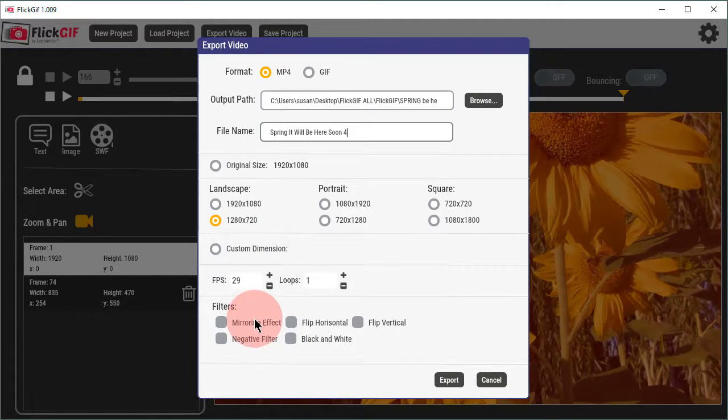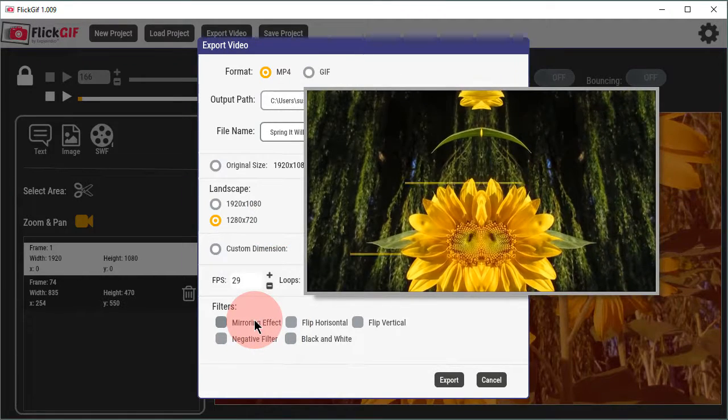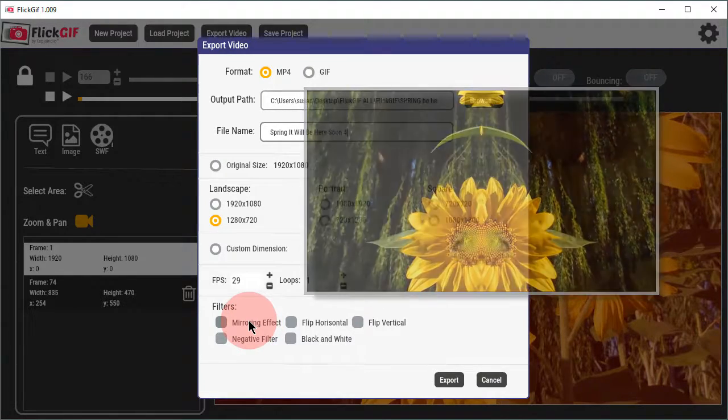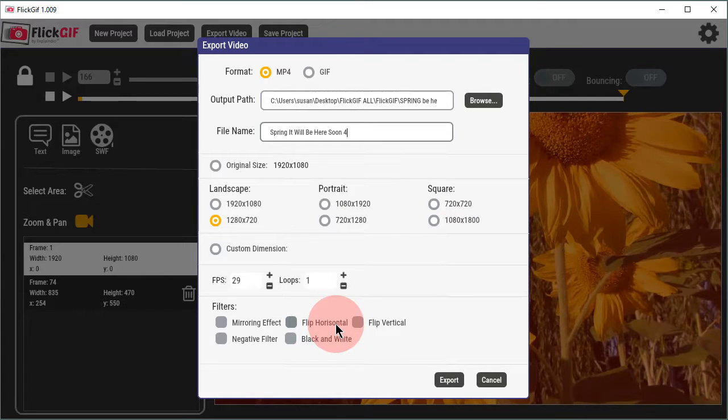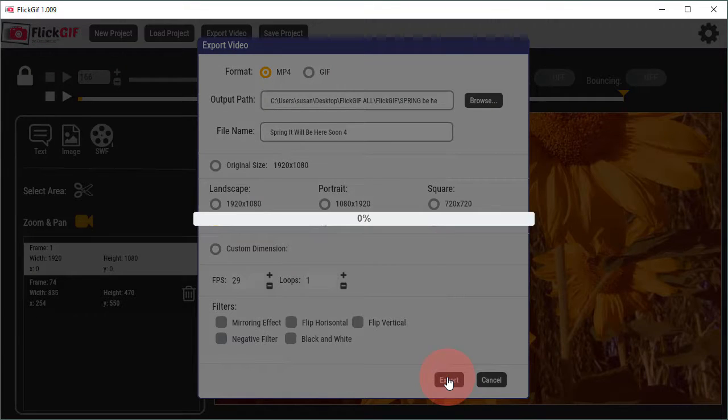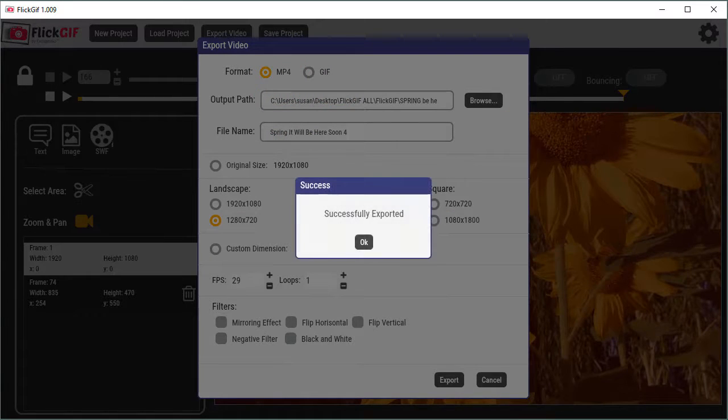You can do other effects here. You can mirror it, which makes it appear to feel like a butterfly, if you will, two wings flapping at the same time, so that gives you the mirroring effect. You can flip it horizontally or vertically. The negative filter makes it look like a negative, or make it black and white, which is kind of neat. But we're going to leave it like it is right now. So I'll export this. And it's exporting it as an MP4. You can export it as a GIF if you like.